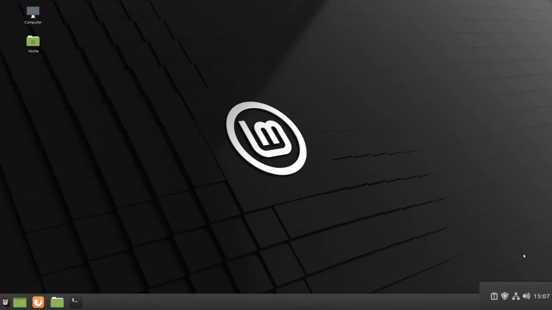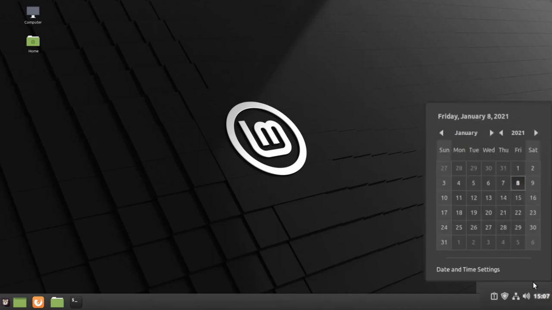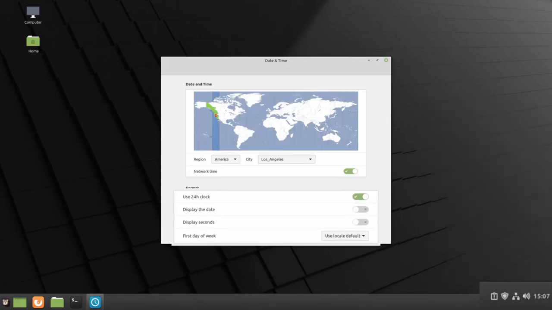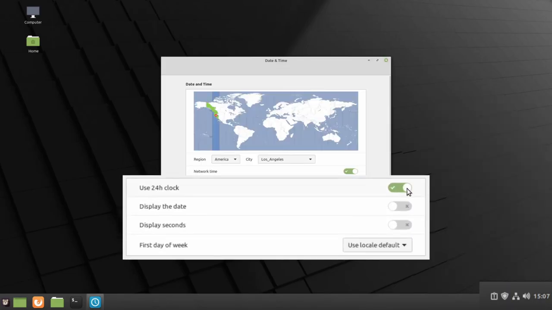If I want to change how my clock is being displayed, I can left-click on the clock and go to Date and Time Settings. I can turn off the 24-hour clock to have it displayed in 12-hour mode, and then I can also enable my computer to display the date.